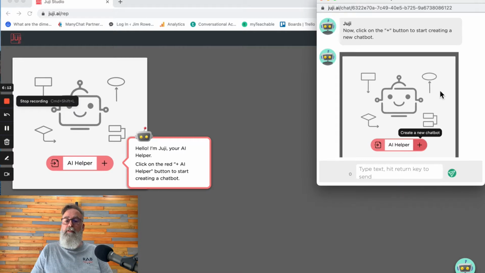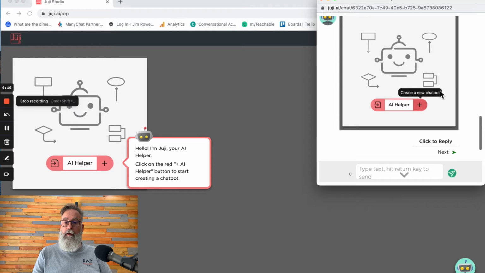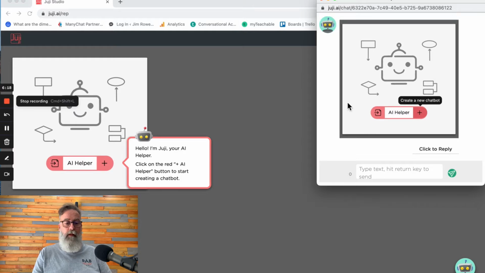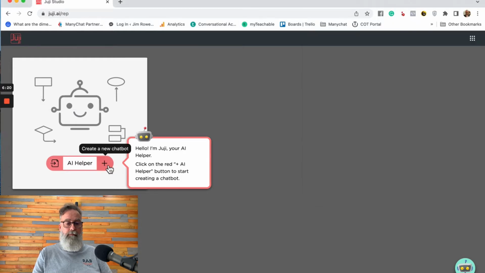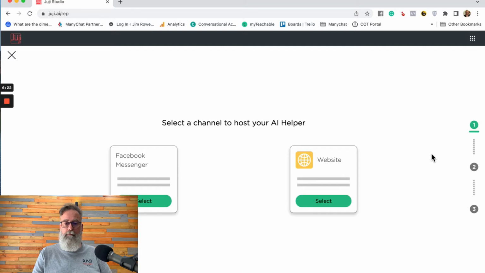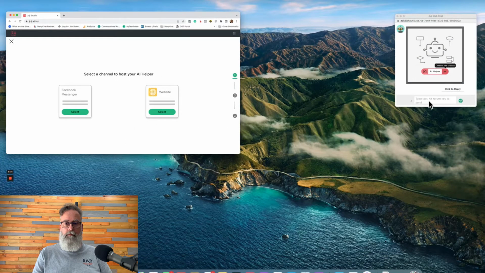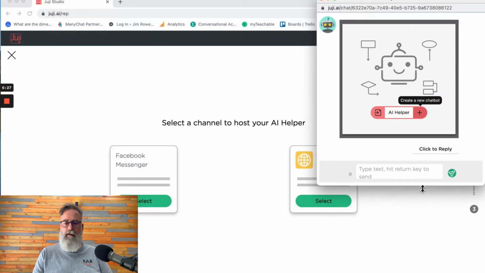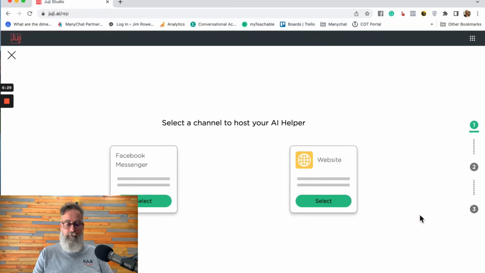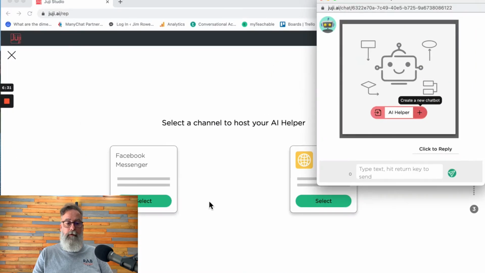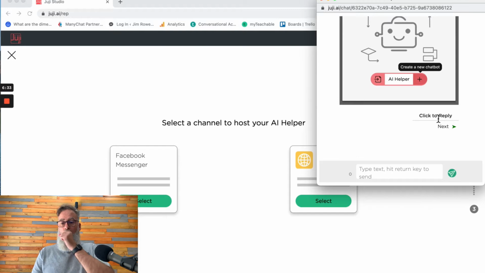"Now click on the plus button to start creating a new chatbot." And it gives you, again, the image. I lost Juji behind. Am I always going to lose Juji behind? I am, so that's interesting. Okay. Click to reply again, click next.